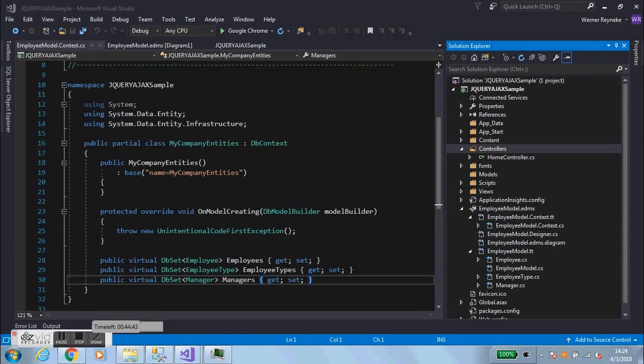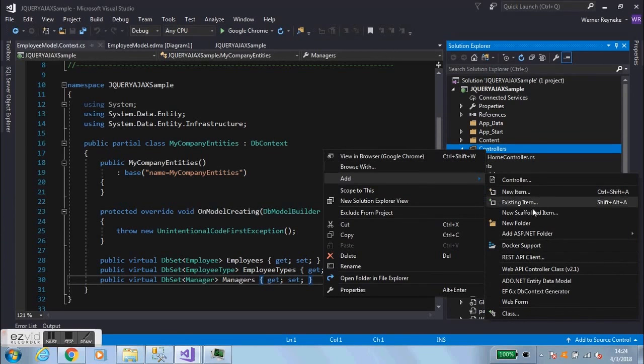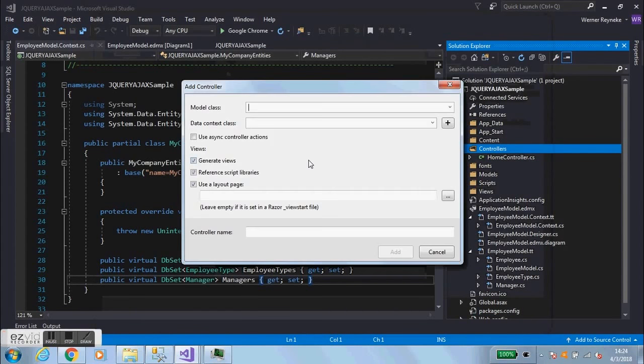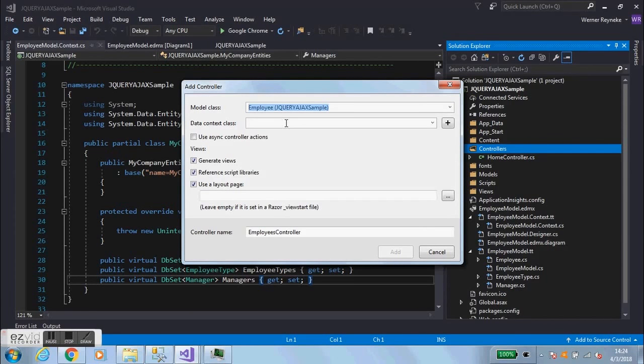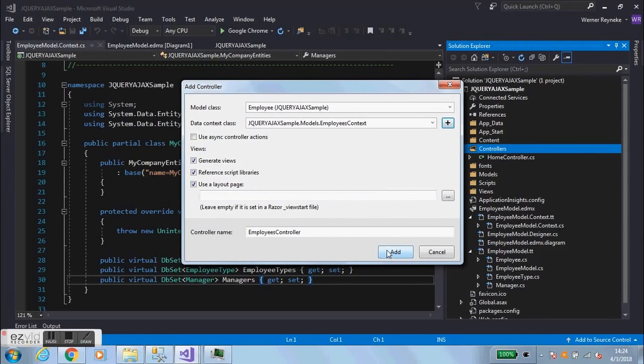Okay, so make sure the rebuild has succeeded. And you go back to the controllers folder, and right click and select add new scaffolded item. MVC5 controller with views using Entity Framework, and select your model class once again and click on plus here. Give a name for your context, click on add again.